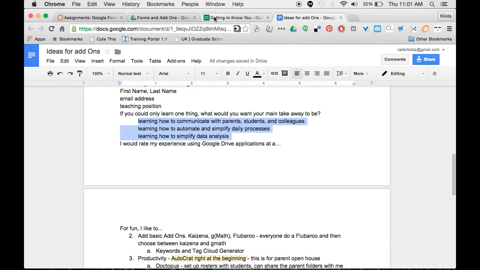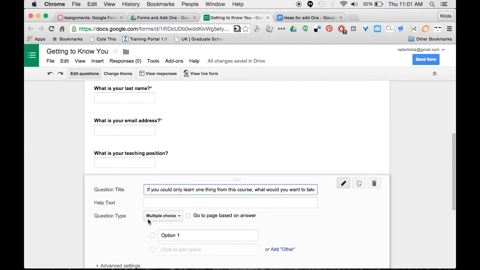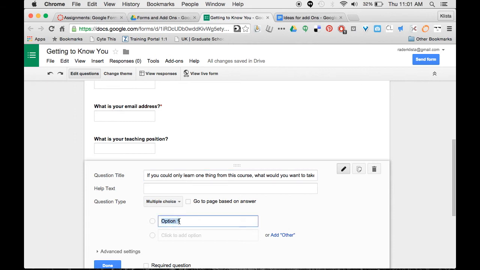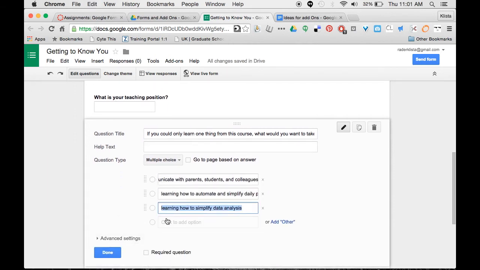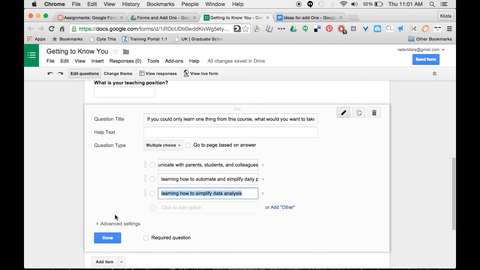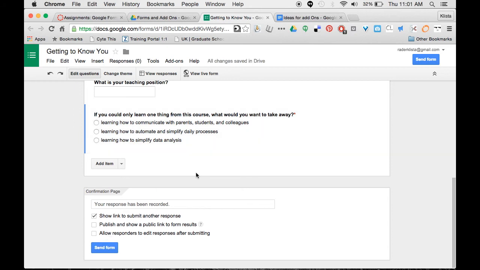So I just hit copy, and now I'm going to go over here, and where it says option 1, I'm going to click, and I'm going to paste. And look what it did. It just copied those down for me, so that way I don't have to click and type in, and it really saves me some time. This one is going to be required, and I'll hit done.